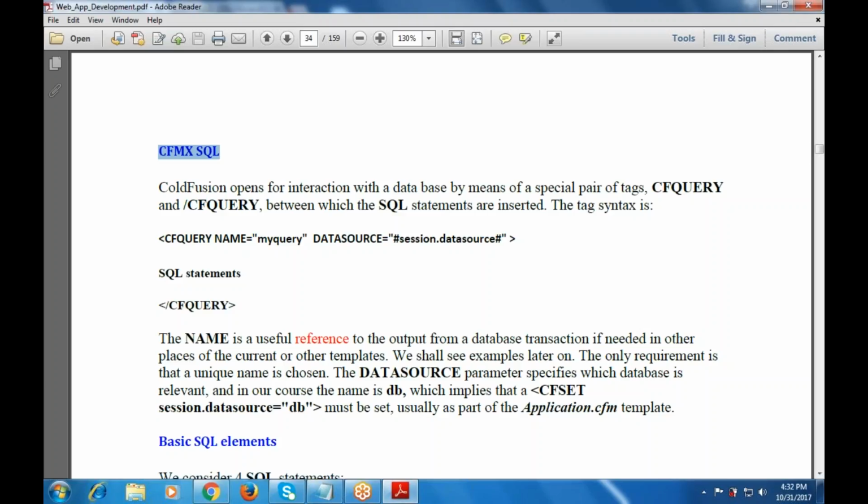So this data source parameter specifies which database is relevant. In our code, the name is DB, which implies that a CF set session.data source DB must be set. So this is the first requirement. We have to set the database. That is a CF set session.data source DB. That is also a part of the application.cfm template.